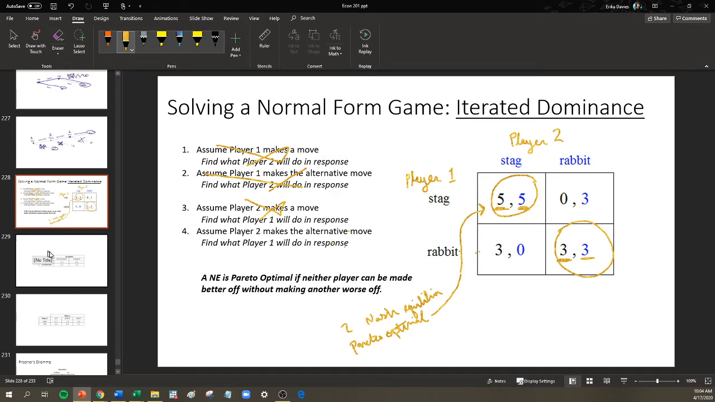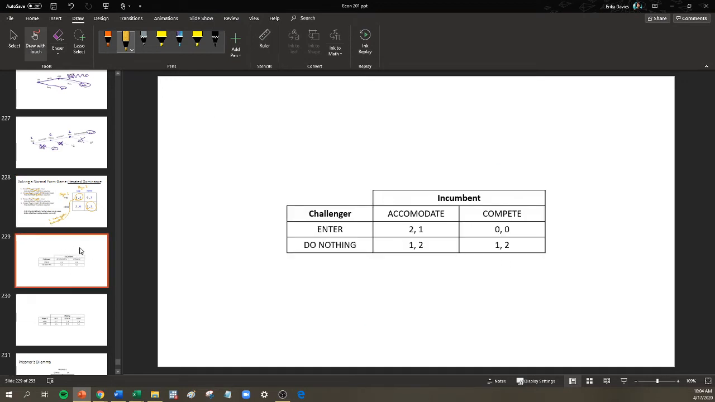Okay, we're going to do a bunch more examples. Here we have a classic political game. Our player 1 here is the challenger. This is the new guy that is entering a political race. Player 2 is the incumbent. That's the guy who's already holding the position in office. So we have a guy who's in office, we have a guy who wants to be in office, and they have these possible moves they can make.